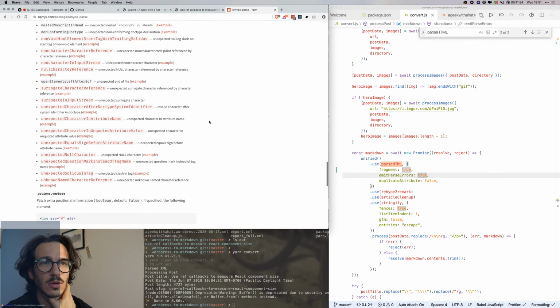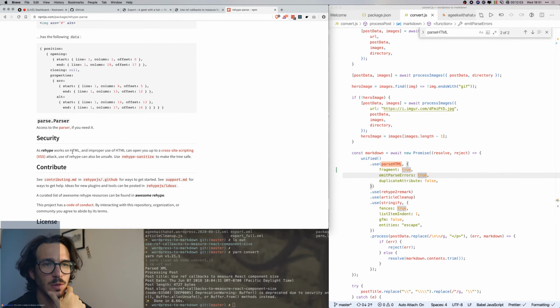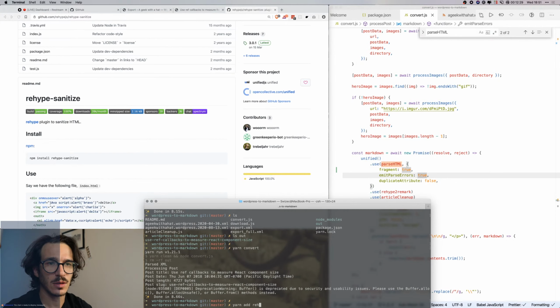And that's it. As rehype works on HTML, and improper use of HTML can open you up to cross-site scripting attacks, use rehype sanitize to make the tree safe. Okay, let's try adding sanitize before. Maybe that's gonna help. I'm kind of trying these things out as I go. Yarn add rehype sanitize. Okay. And our script, blah. Cool.